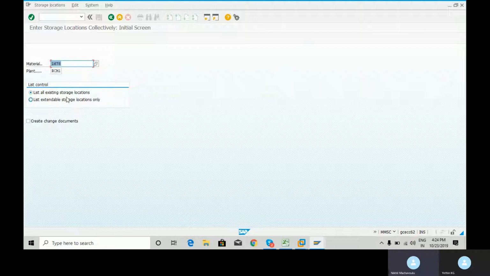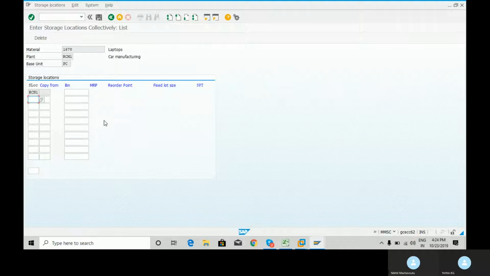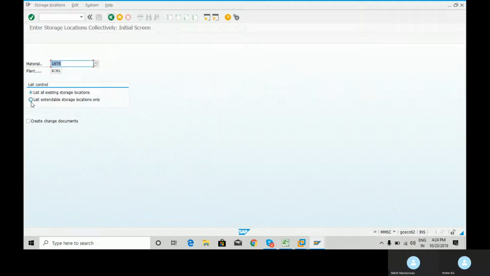First, we'll see the list of the existing storage locations. So select this, enter. Right now it's only one. Let's go back. Let's see the list of the extendable storage locations only now.